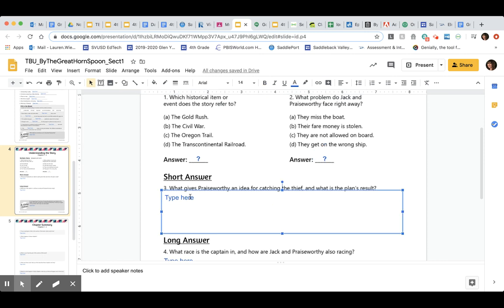Then you have a short answer. What gives Praiseworthy an idea for catching the thief? And what is the plan's result? So there are 2 questions in here, so your answer should be at least 2 sentences. What gives him an idea? And what's the plan? 2 complete sentences typed into this box here. Notice they give you a big box because there's enough space for you to write full sentences.